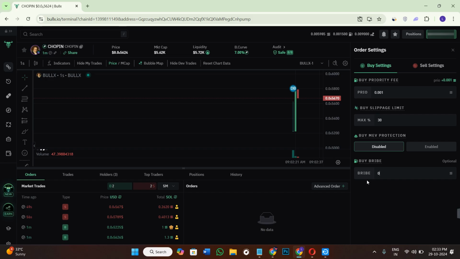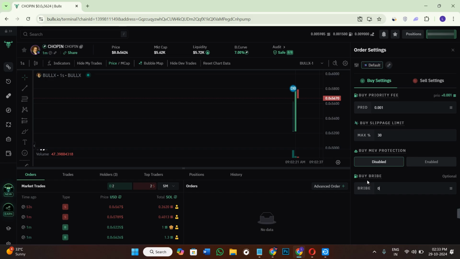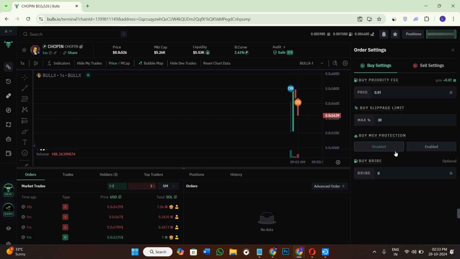Now, if you are doing medium trades, that's between 1 to 6 Solana per trade, your settings stay pretty similar. Just drop your priority level to 0.01 to keep the trades responsive while keeping slippage at 30%. It should look something like this. MEV protection should be disabled if you are a medium trader, and the bribe stays at 0 here as well, which keeps your trading cost low.